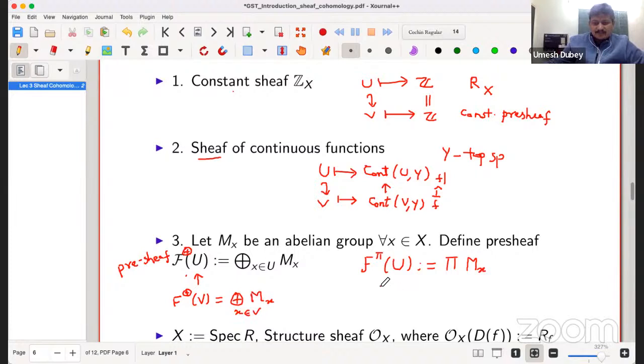Okay, so similarly here you can define the restriction, and whatever element here, you just take only those components for which x lies in V, because here U is included in V. So you take those projections onto this vector. Yeah, so this will be a pre-sheaf.